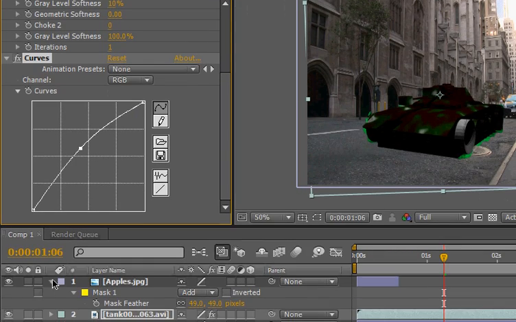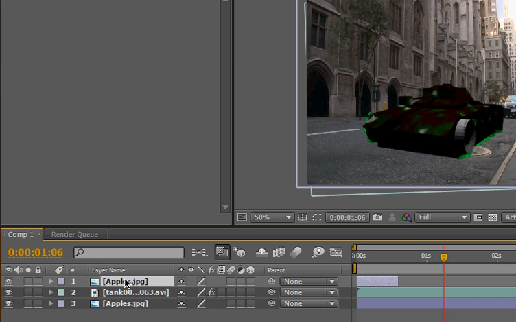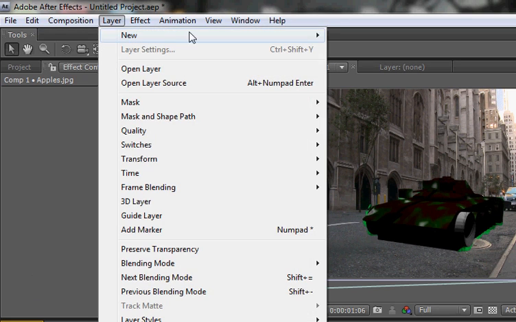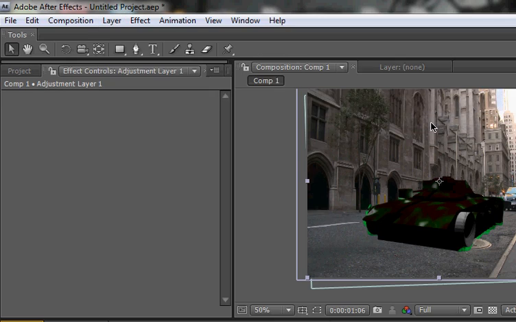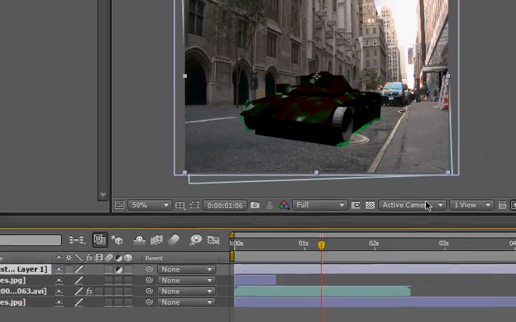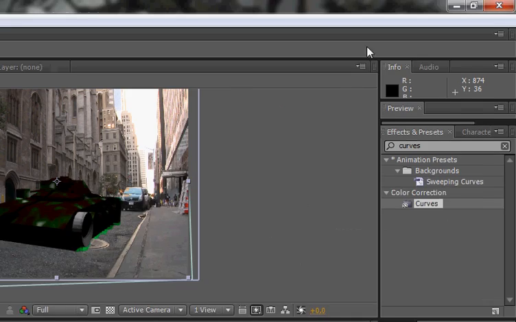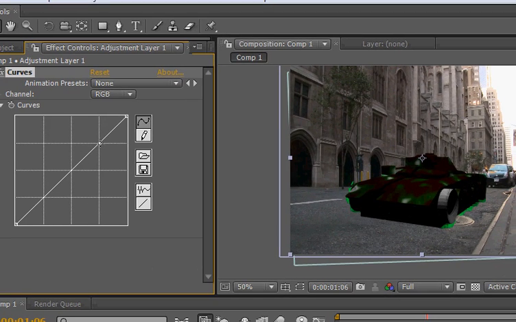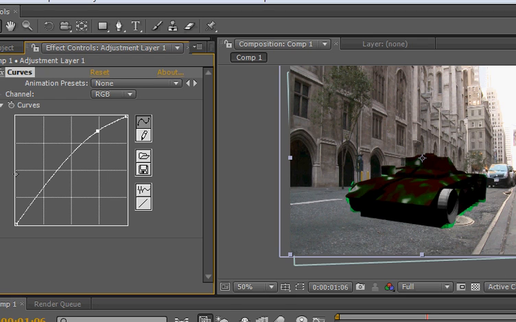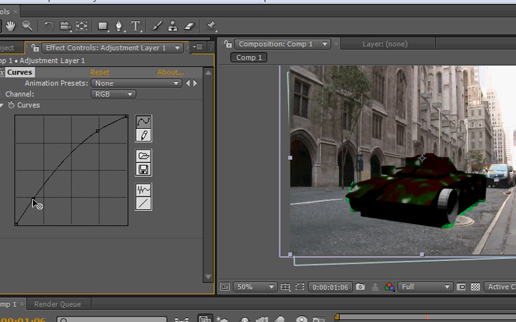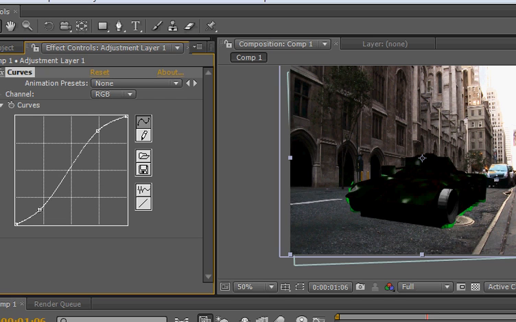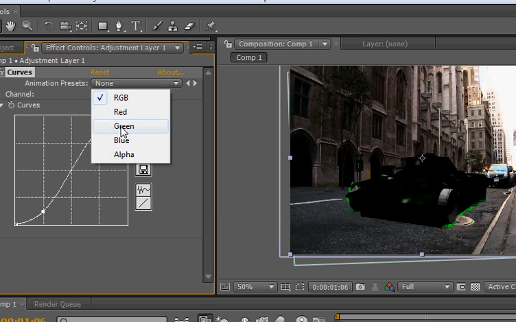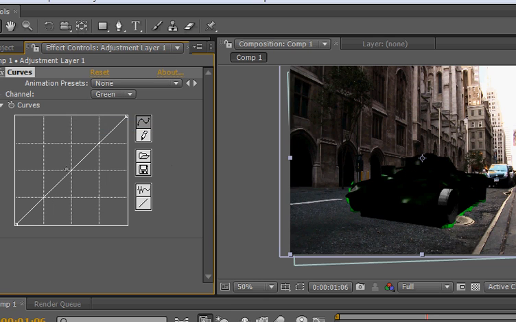So, yeah, and then you can go to curves and make the tank belong to the scene a little bit more. The scene's kind of bright, so bump it up. Then what I did, I added a very cool color correction that actually looked okay, surprisingly. Go to layer, new adjustment layer. Basically, if you apply an effect to an adjustment layer, it will apply it to every layer beneath it. Add a curves to that.